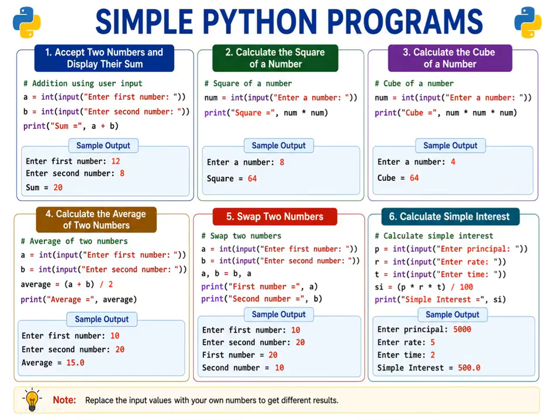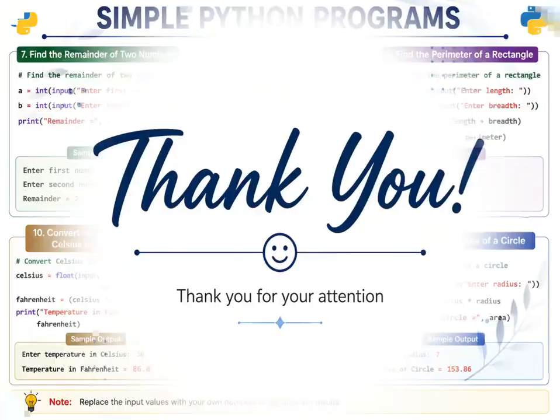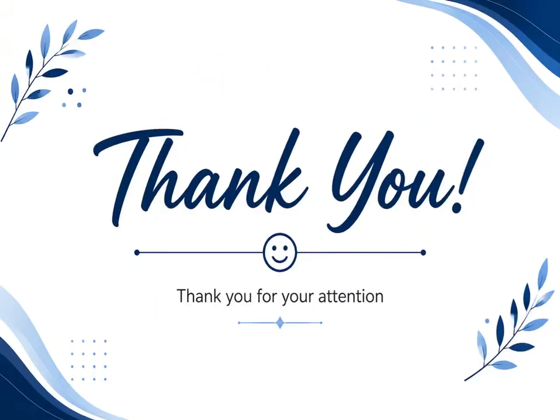So these are some simple programs that are being used in Python. This is just an introduction to Python and some programs, how to write programs in Python. This is the way we can use Python, and we can write programs in Python.